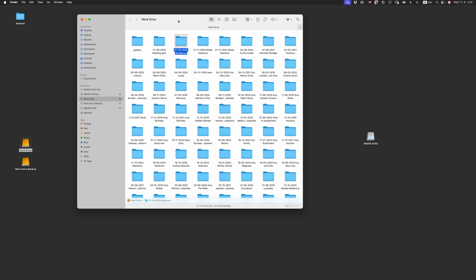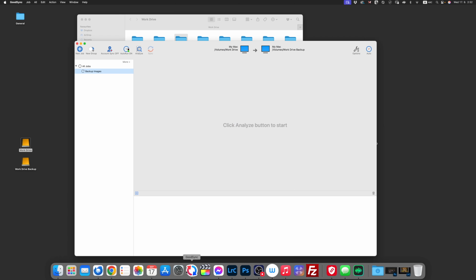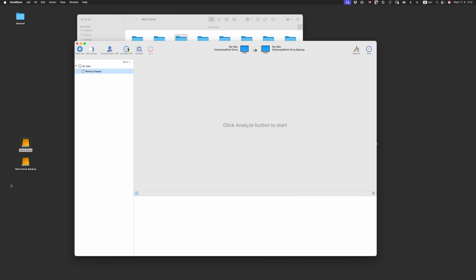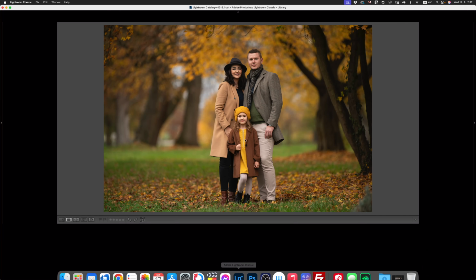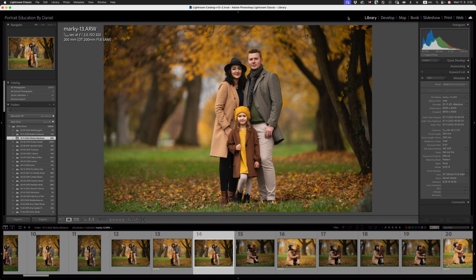Moving on to step 3. Once I've got that client folder in place and I've verified that all of my images are inside of that folder, I'll go over to my GoodSync software and synchronize the 2 drives so I've got a second copy of my client's work. I'll then move over to Lightroom and I'll make sure that I'm in the library module.